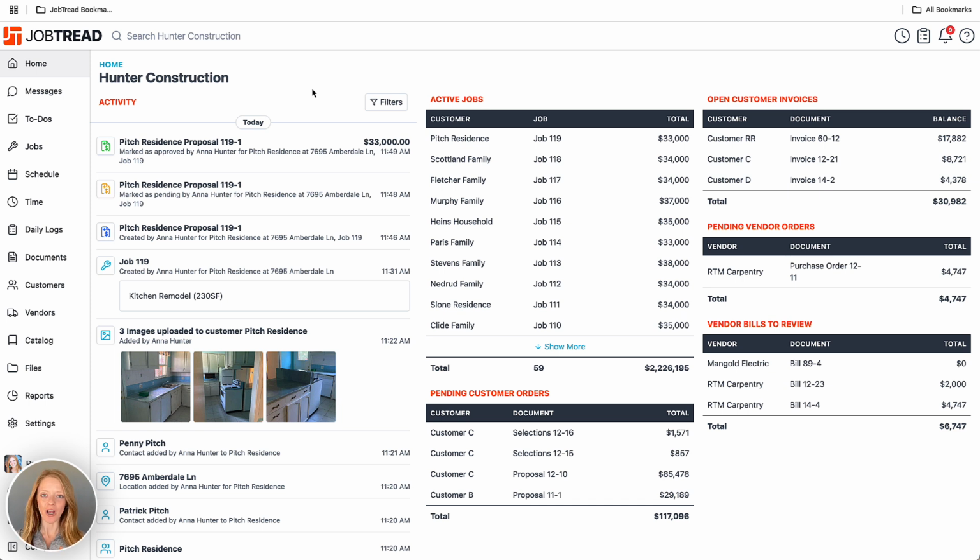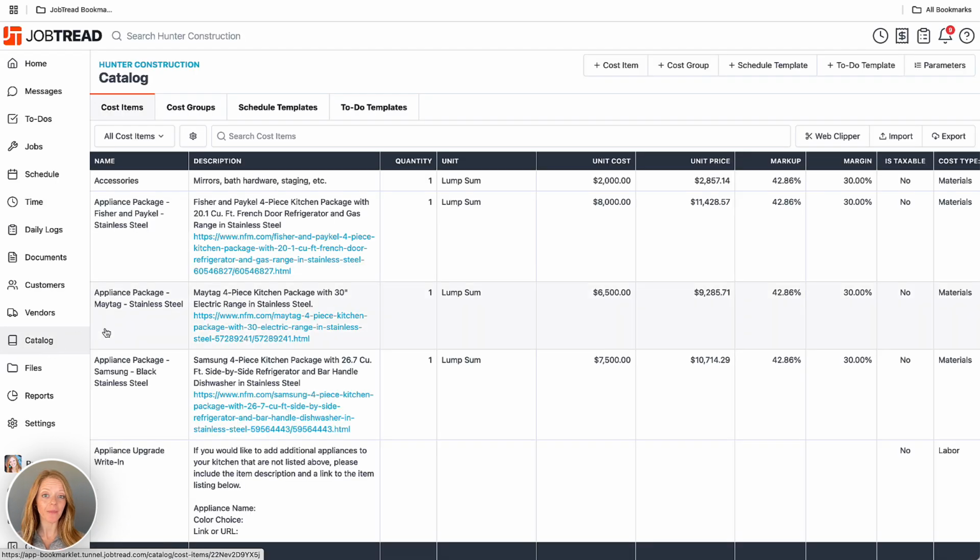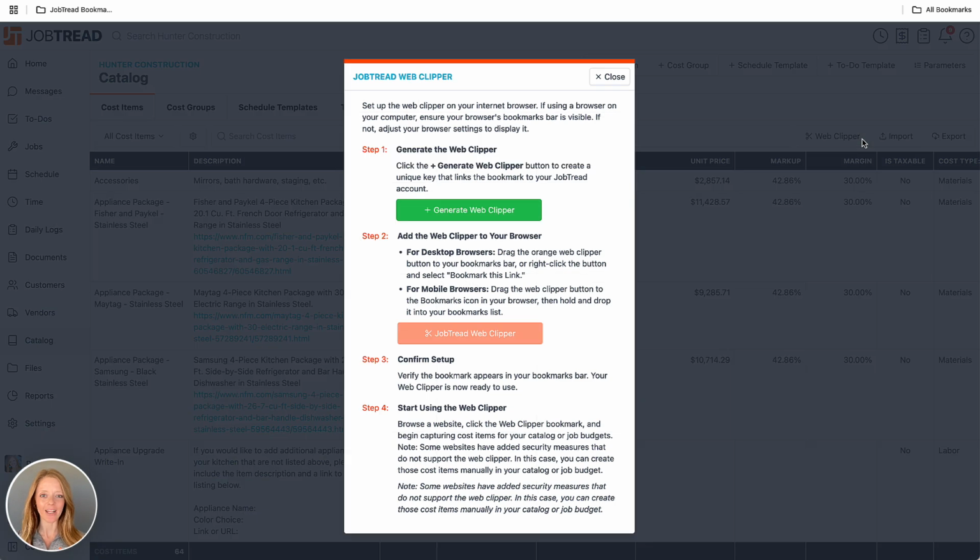So let's access JobTread from our web browser, and then also we need to make sure that the bookmarks bar is showing on our browser. If you do not see your bookmarks bar, open your browser's settings to turn it on. Next, navigate to your catalog and locate the Web Clipper icon on the top right. You can also access this setup in the integration settings. We can follow the steps to set up our bookmark.